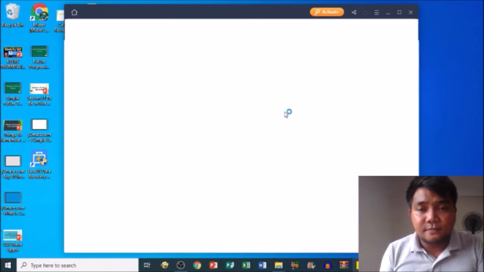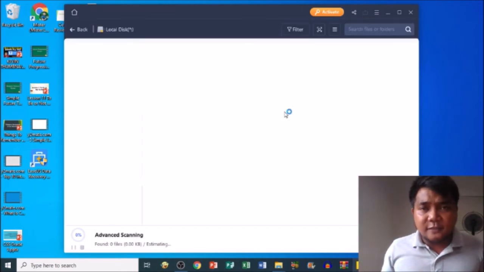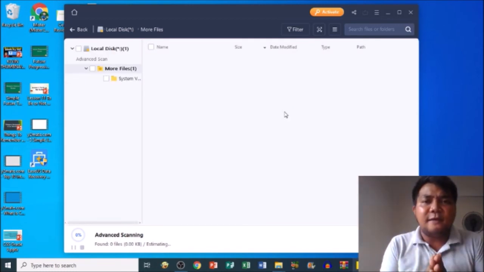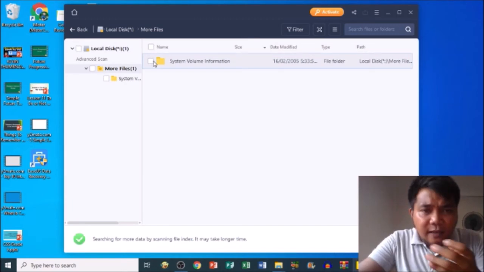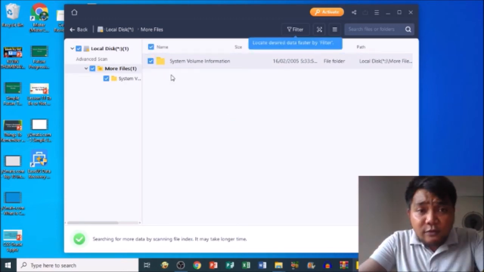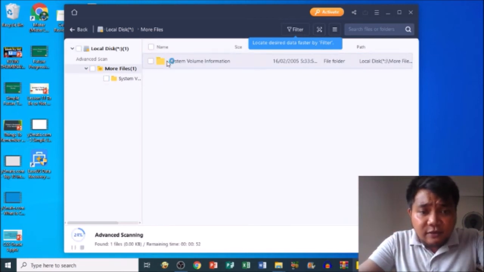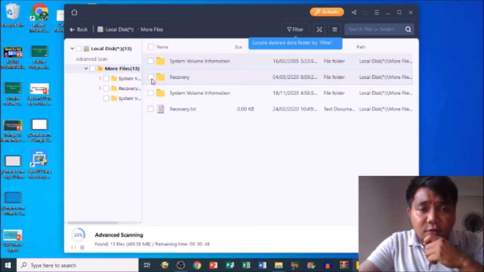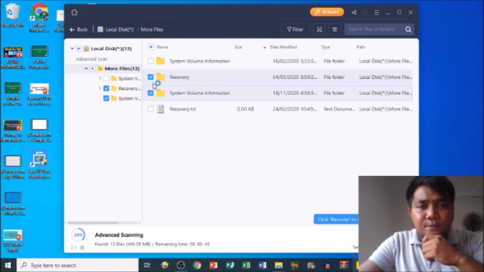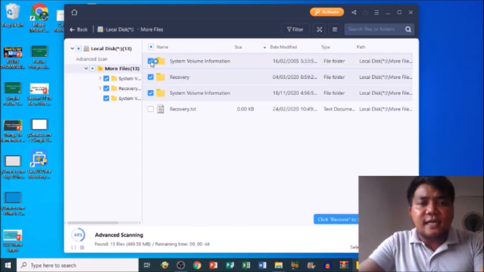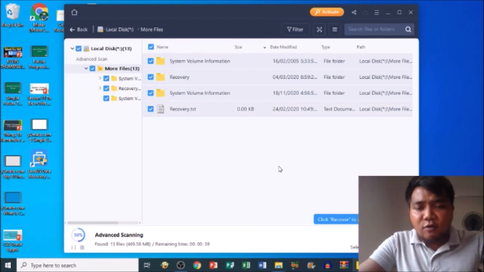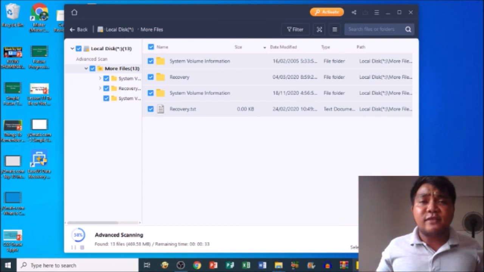Click scan. Then all you need to do, my dear friends, is to wait until it's done scanning. Then once it's done scanning, you may just click on the folders or the lost files that you want to recover. For example, I want to recover this folder, this folder, this folder. After selecting everything that you want to recover, you may click recover, and all you need to do again is to wait until it's done recovering everything that you need.